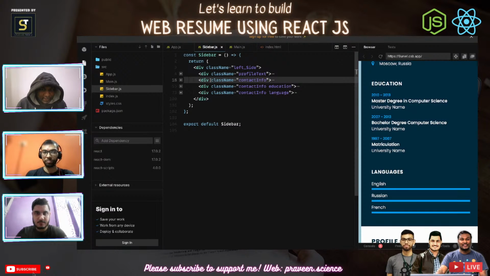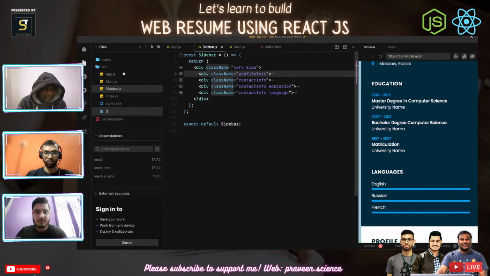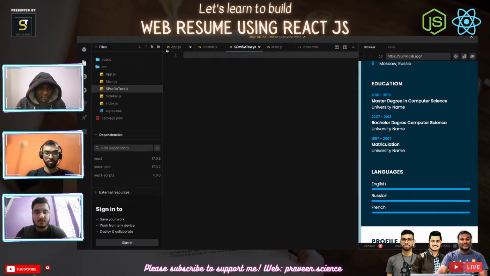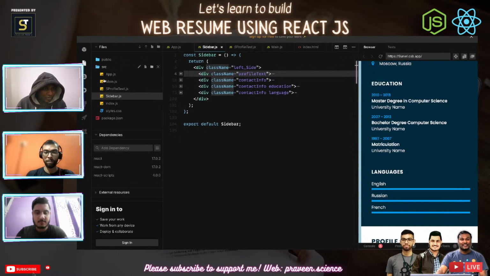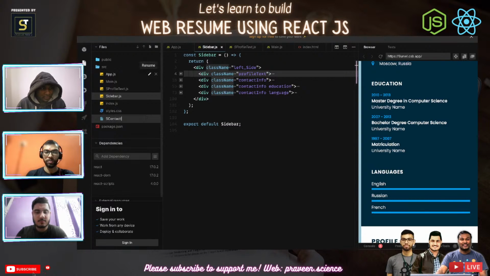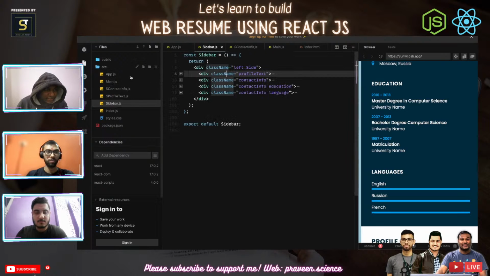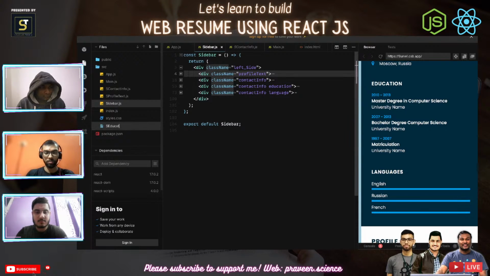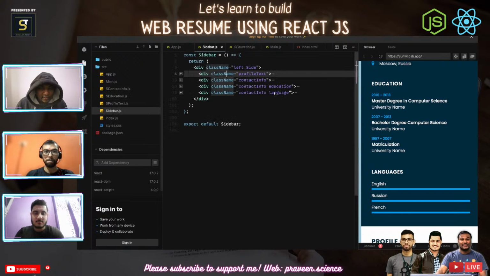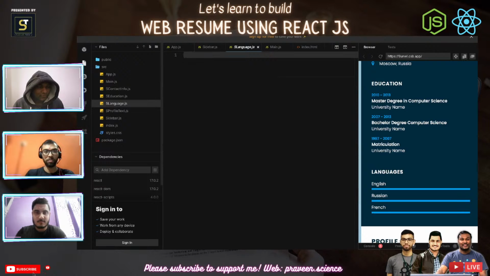What we will be doing is creating the same way. Profile text, because it's the profile text on the sidebar. We will create a new file, SProfileText.js. Then we have SContactInfo.js, then SEducation.js, and finally SLanguage.js. So we have these four files right now. What we need to do is create a functional component, an arrow functional component. That's exactly what I'm going to do now.